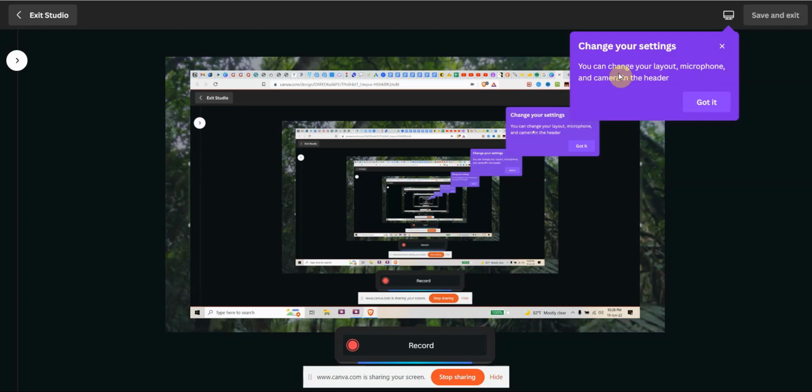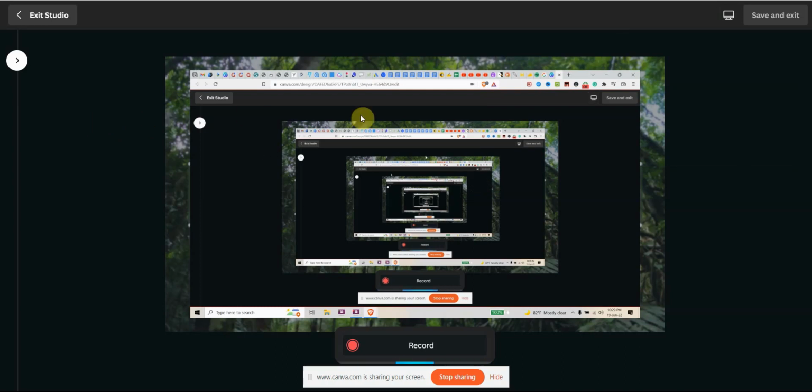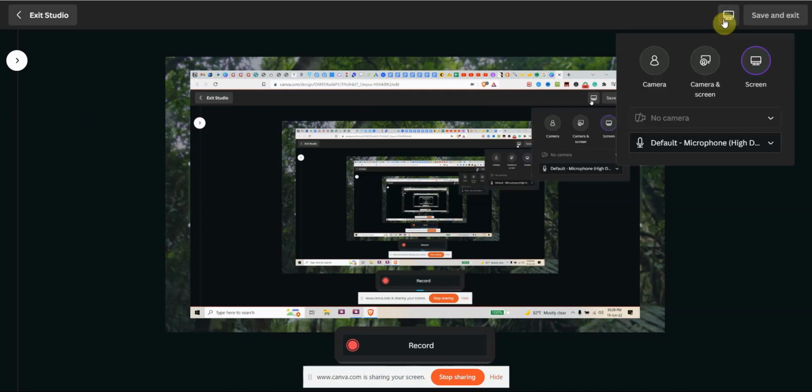It says change your settings. You can change your layout, microphone, and camera in the header. All right, click on got it. And then you have several options right here. So you can use the camera to record yourself. You can use the camera and screen. All right, so this is basically like the talking head, or you can just use the screen like I'm doing right now. Since I'm a bit shy, I'm just going to use the screen right here, and I use the default microphone.